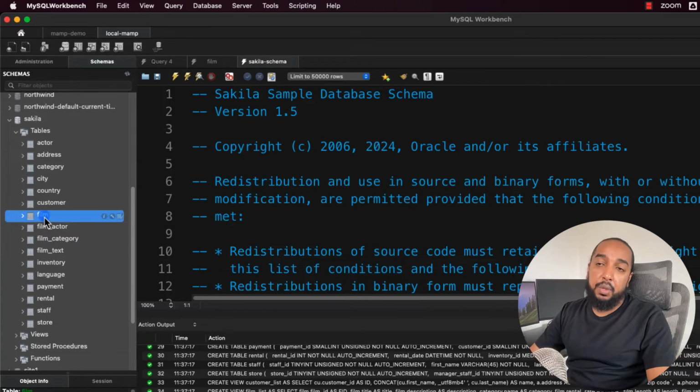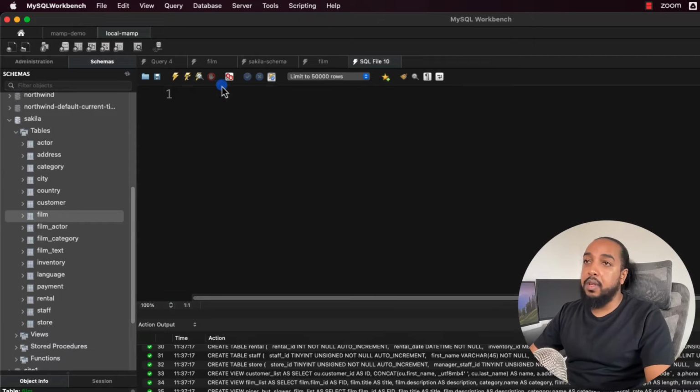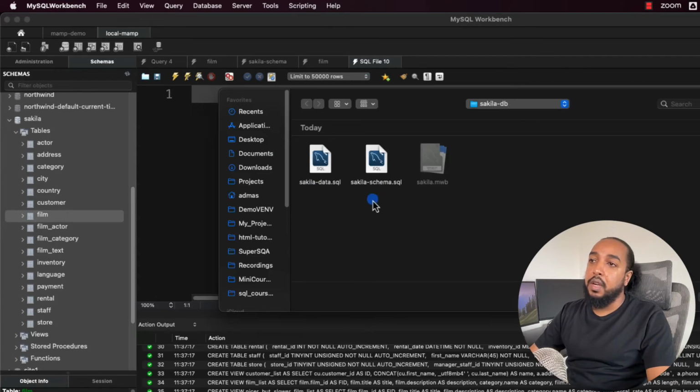Is there data? There shouldn't be any data because we just created the structure. If I right click, select, run the query, the table is there, but the data is empty. There is no data in there, right? So I'm going to open a new document, then click open. Now I'm going to open the Sakila data. Those two are the ones we downloaded. I ran the schema one, and now I'm going to run the data one.